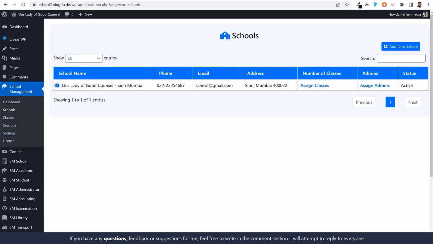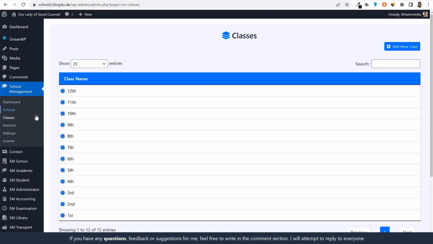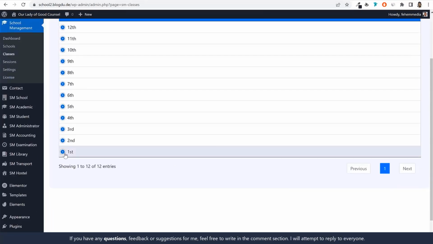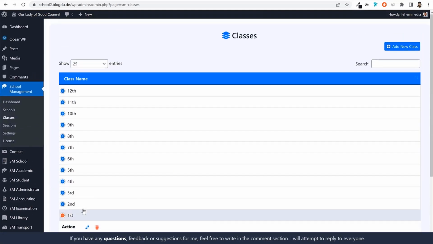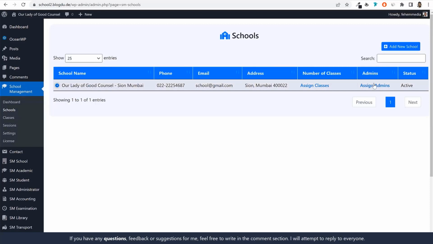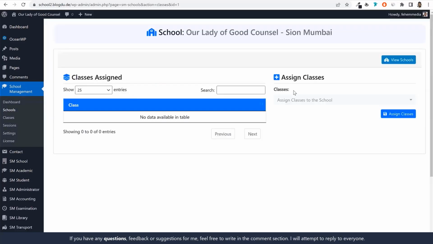Now, once you create a school, you can assign different classes and different admins to these schools. So let's start with classes. Click on this link, Assign Classes. Or if you want, you can click on Classes under School Management. And here as you can see, you can click on First and then you can select which school you want to assign it to. The simple method is to click on Schools, select the school and then click on Assign Classes. Okay, this is a much better option.